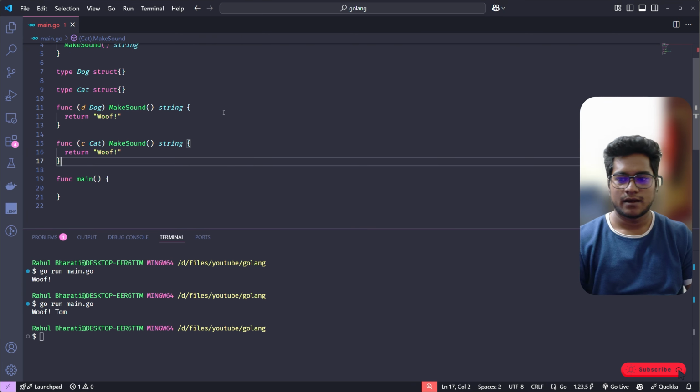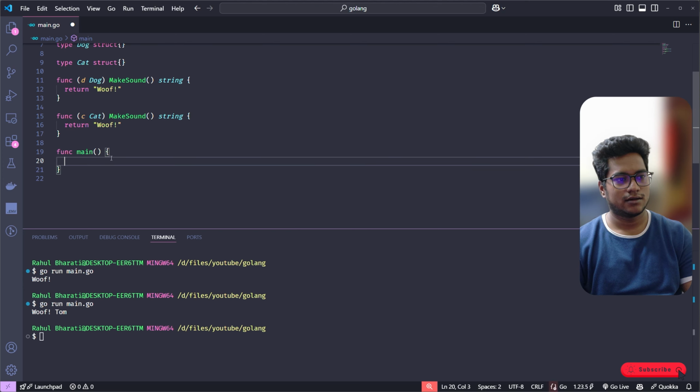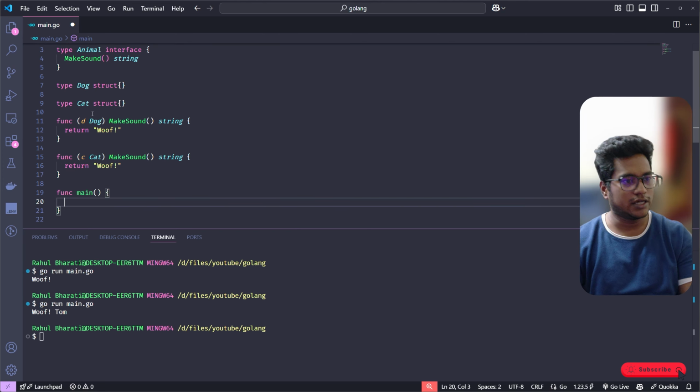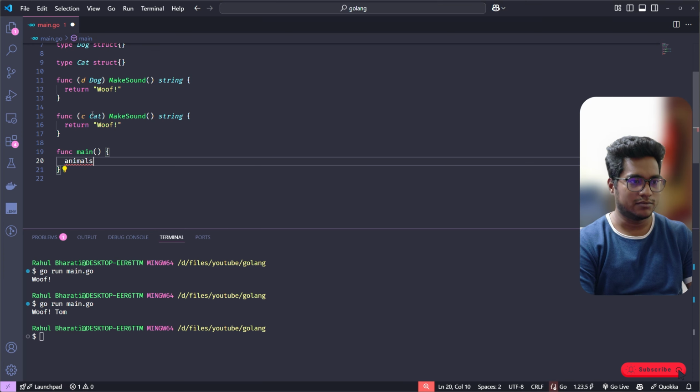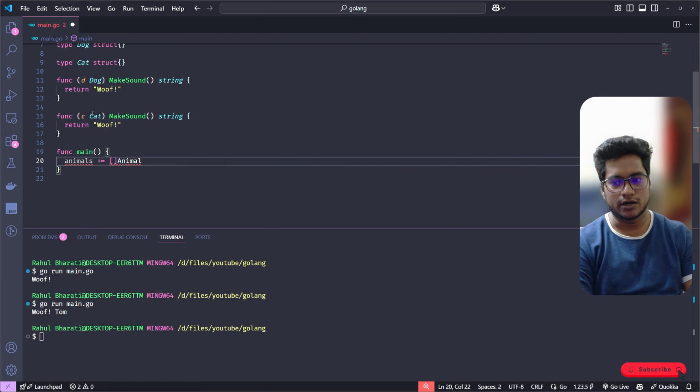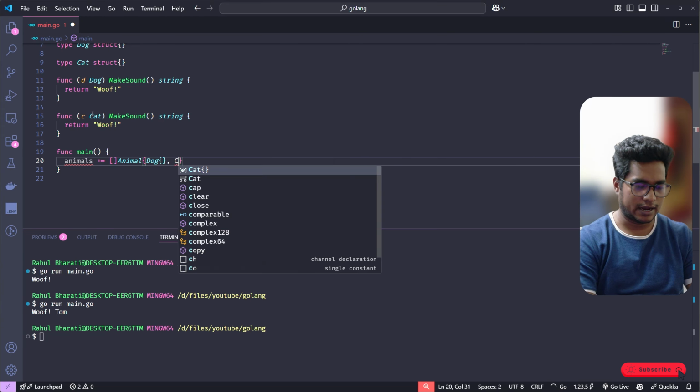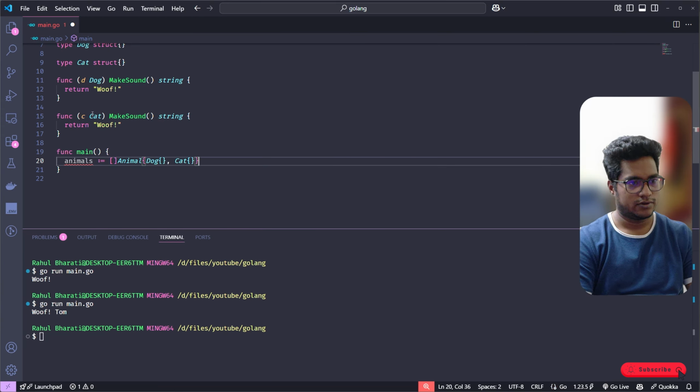Let's copy this and paste it here, and rather than Dog, let's do it with Cat, and that's that. Now here's one thing: why did we do that, what's even the use of this? The reason we sometimes do it like this is that we can initialize the interface for multiple structs in a single line or a single go. So I can do animals, which is of type array of type Animal, our interface, and we can provide here Dog struct and Cat struct, and this should be done.